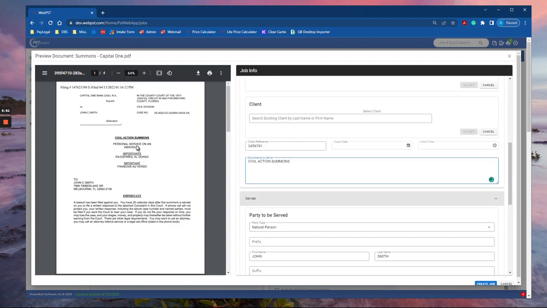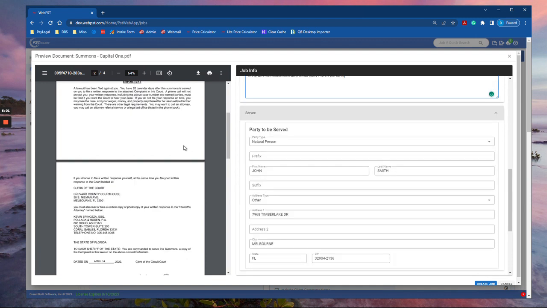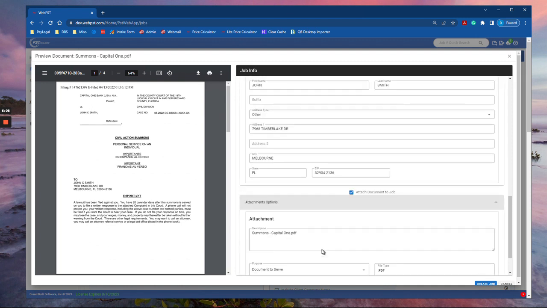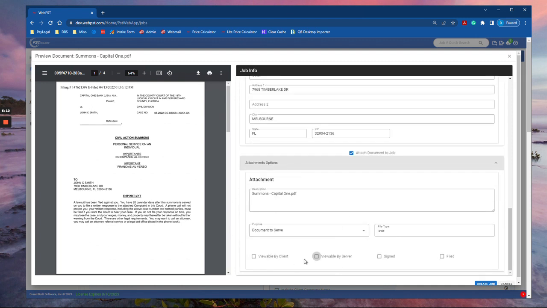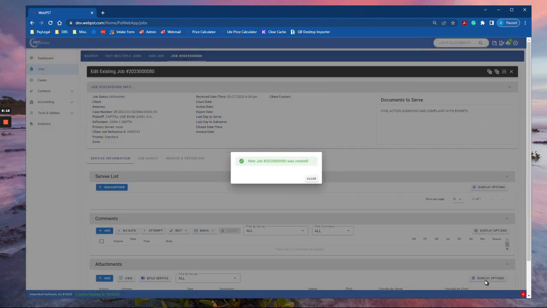Here it picked up on civil action summons. If you have a complaint with exhibits or whatever it is, you just finish that up. It picked up on natural person. There's John Smith, the address, and then here's our attachment. Let me do view by server, and then I'm just going to go ahead and create the job.